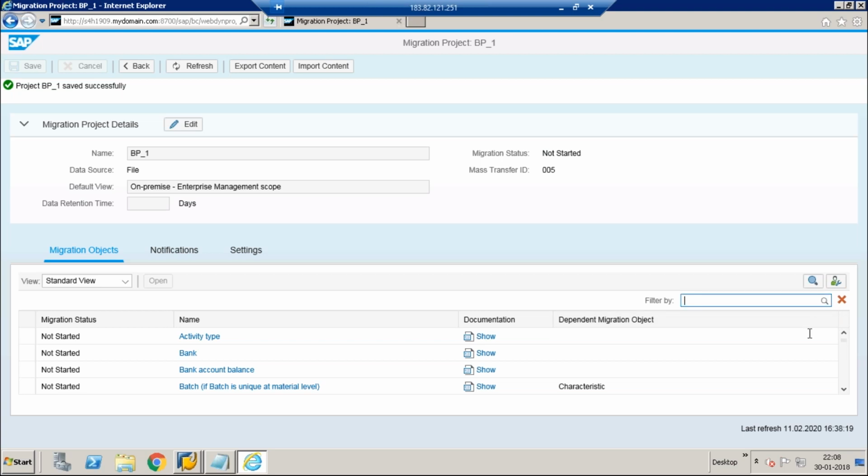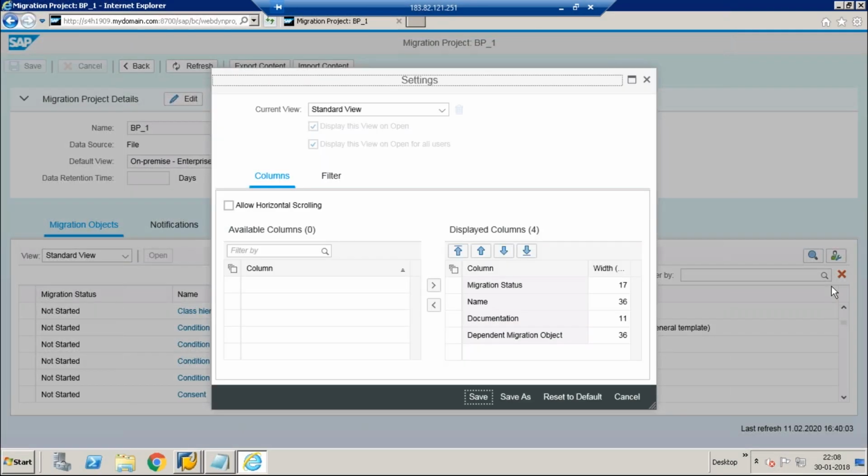Now I will be having data here. For customer migration, what do I need to select? These are all the migration objects we have. So I can just go here and standard view. Customer. You are able to see there, Santosh.